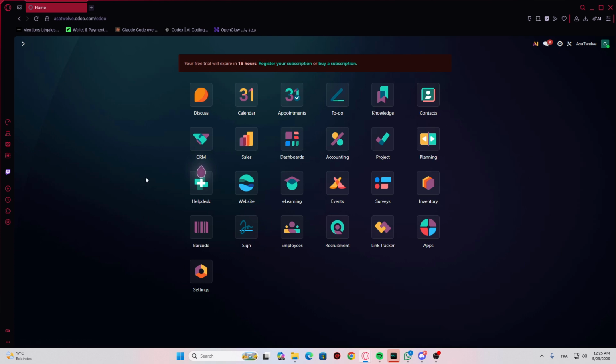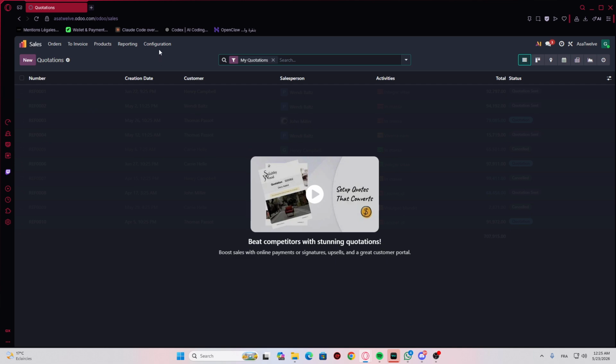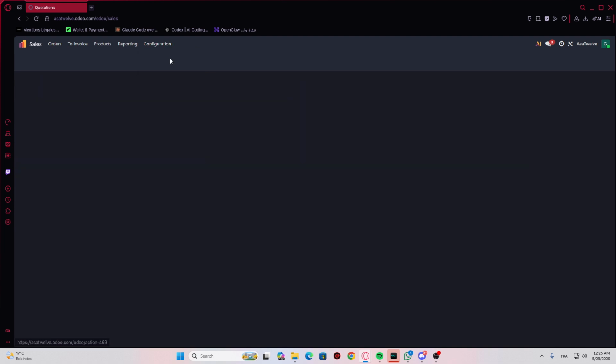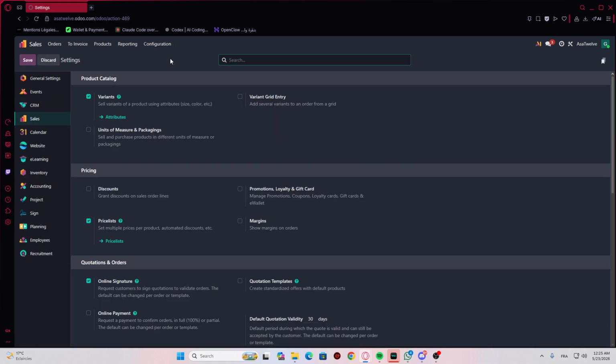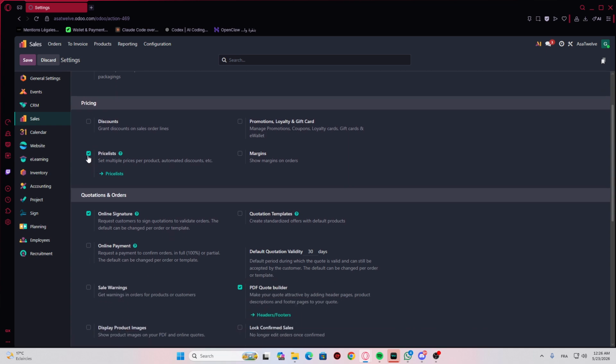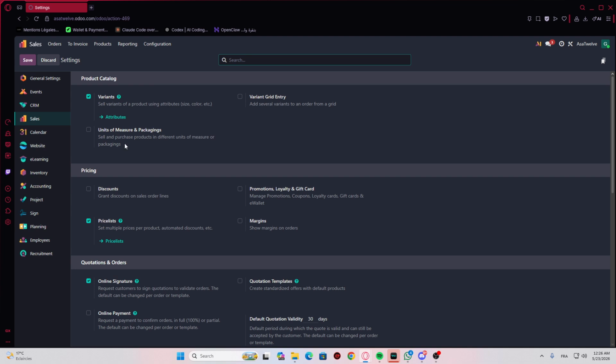So actually guys, first you will need to open the Sales app here, and then go to Configuration at the top here, and Settings, first option, and here under the Pricing section you will need to enable price lists. Okay, then go ahead and click on save changes or save at the top left corner.